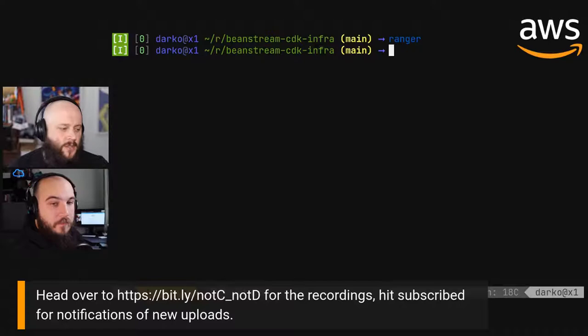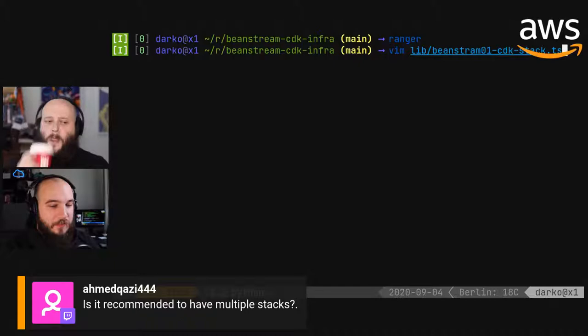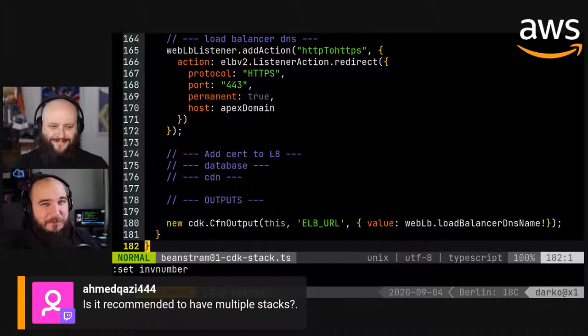We have our first question, which is around multiple stacks. Yes, I would say it is recommended. There are some caveats when it comes to CDK and having multiple stacks in a single CDK application, and I'll explain those. But absolutely, it will make your life quite a bit easier, because you have a big old chunky file here with 182 lines, which is basically a monolith. All the things are in here and kind of require each other.